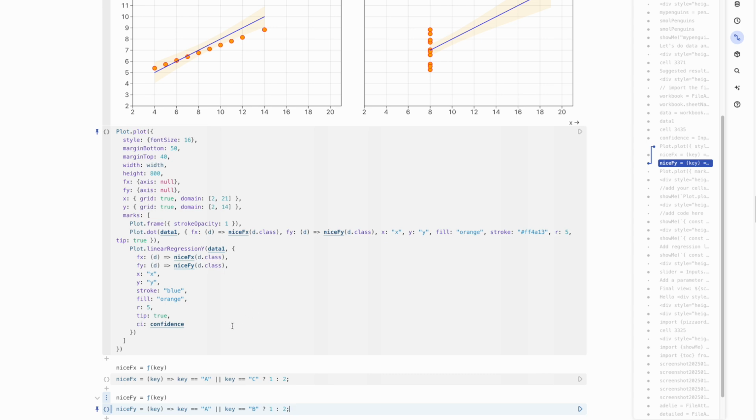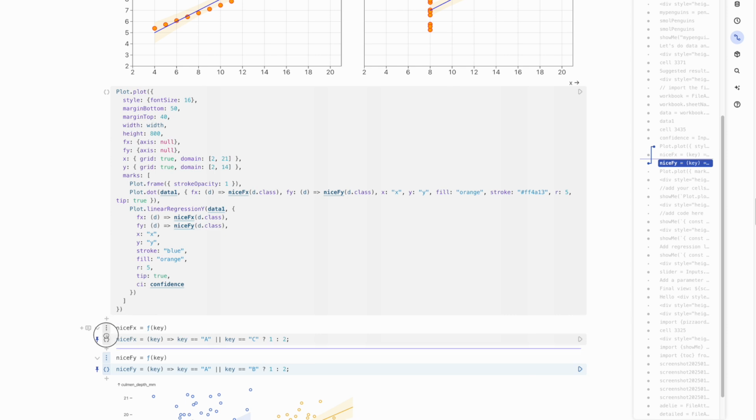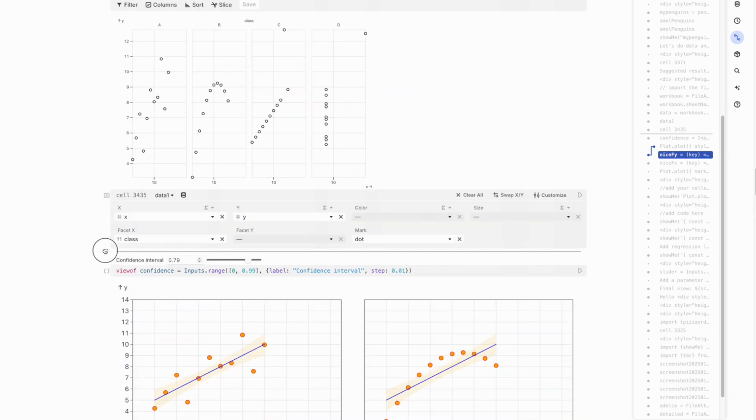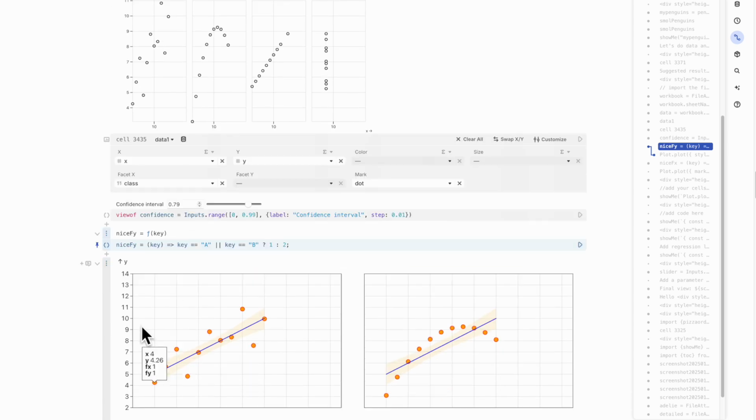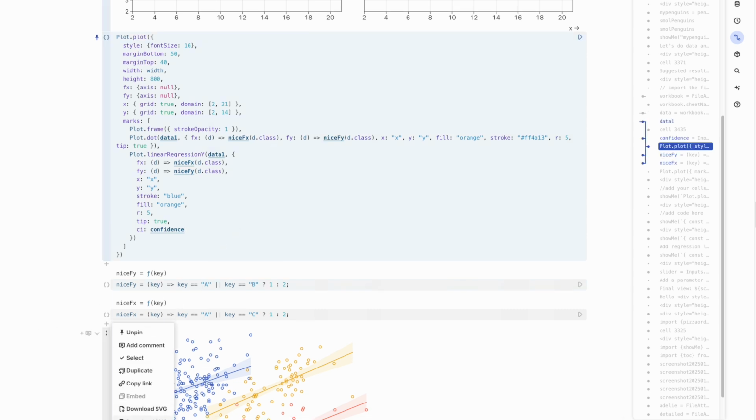The order of the cells doesn't matter. So you can arrange these cells how you please. For example, if I move these nice fx, nice fy above the chart, it still works because it has its own logic of when to change and when to react to the changes, which doesn't involve having to look at the order of the cells in the notebook. All right, that we don't need as well.